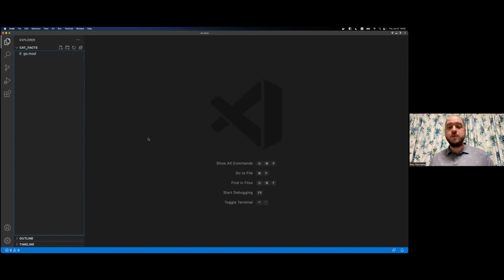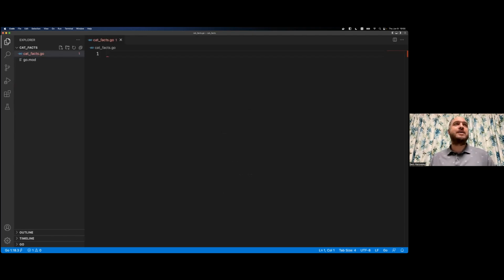Easy to go. So now we're going to create a file. I can right click, or I can hit the create file button. It doesn't really matter what this file is called, but once again, if you do it the same as me, it'll make your life a bit easier. We're going to call this cat facts.go. That .go extension is very, very important. We must have that. Otherwise, it'll look really weird. And instantly we have an error.